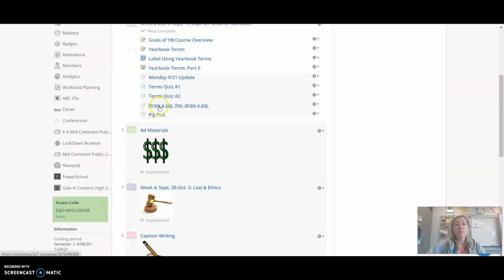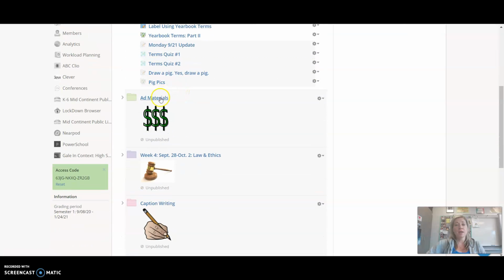And then you're going to upload a picture of your pig drawing to this media album called Pig Pics, and we will talk about this more on our live Google Meet on Thursday. That will be at 9:30 a.m. It's kind of just a fun thing, getting to know each other, but that's to finish up our introduction. And then hop in this add materials folder next, and I will give you a video introduction of what we do for ad sales.